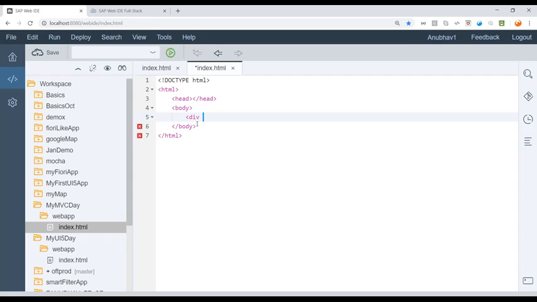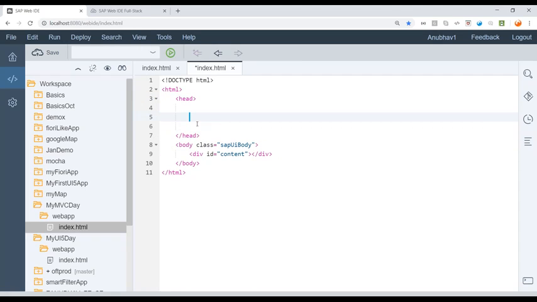I'm just going to create a div element with an ID, let's name it as content, and let's as well give a class name here for sapUiBody to get that nice background. And let's go to the header. Let's invoke a script tag. I'm going to say src equals to https://sapui5.hana.ondemand.com/resources/sap-ui-core.js. I hope you all know what is the meaning of this line now.